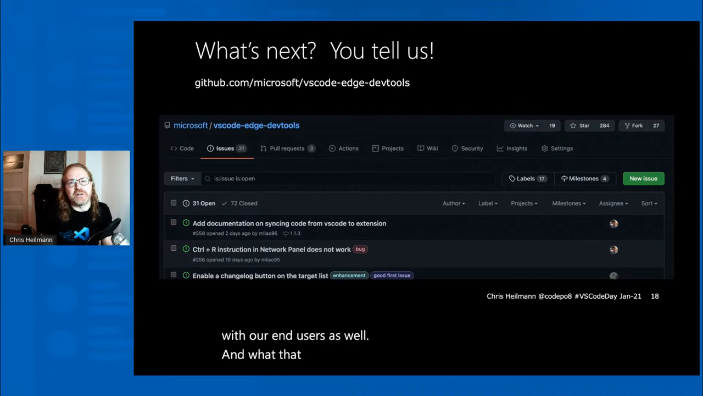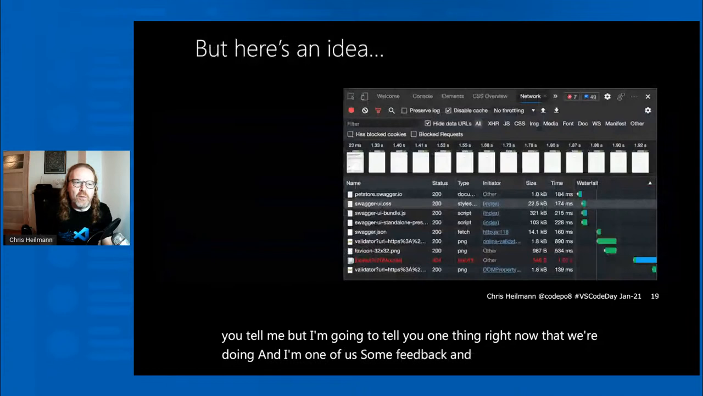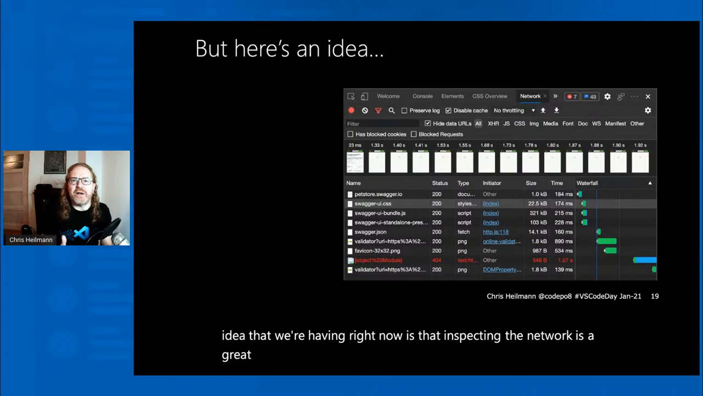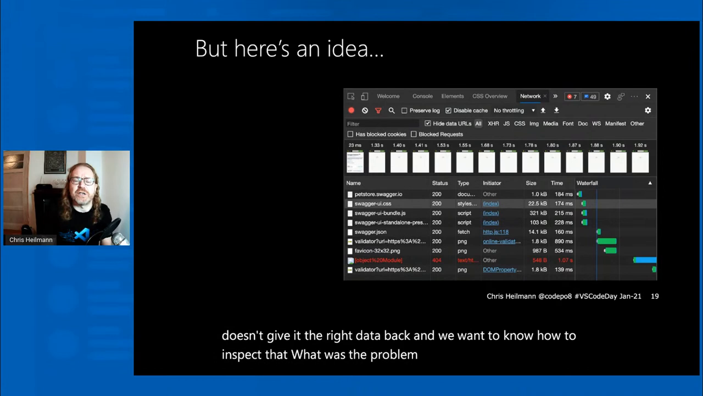Now, I'm saying that I only want to do things that you tell me, but I'm going to tell you one thing right now that we're doing, and I want to have some feedback and see what you think. One idea that we're having right now is that inspecting the network is a great thing, but it's not quite enough when it comes to development. Often we have a 404 or we have some API that doesn't give the right data back, and we want to know how to inspect that. What was the problem that caused it that the information didn't come back?